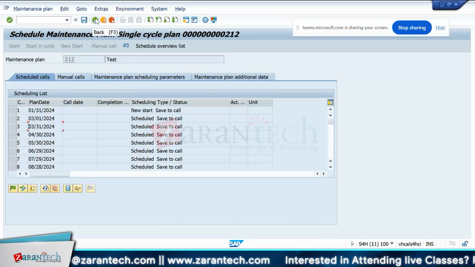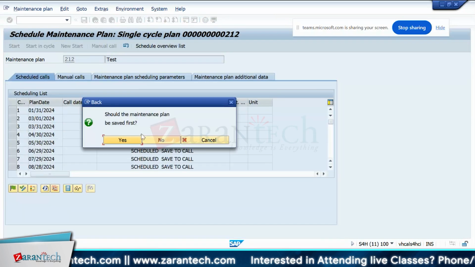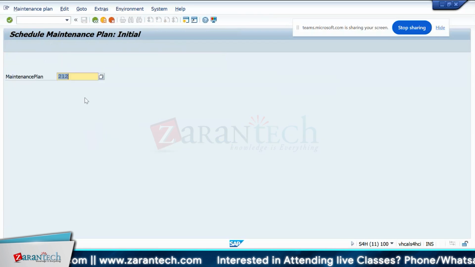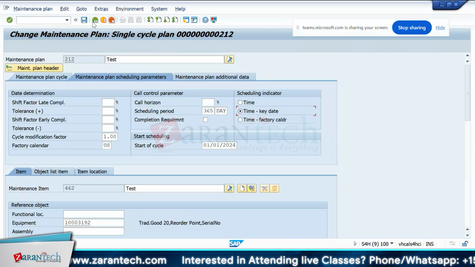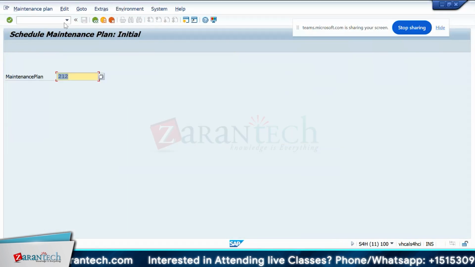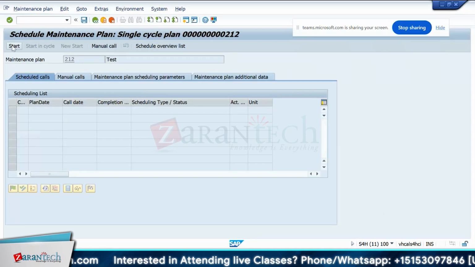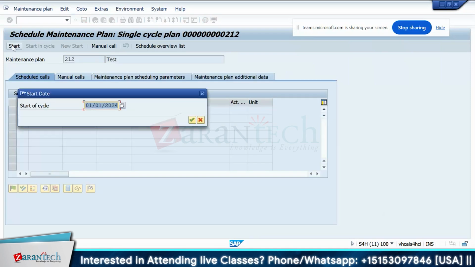Fine. Okay. I am not saving this. I will just change a few things and we'll rerun this. Now we will see time key date. What will happen when we are running time key date? Let's see. As per you, what will happen? What will happen?